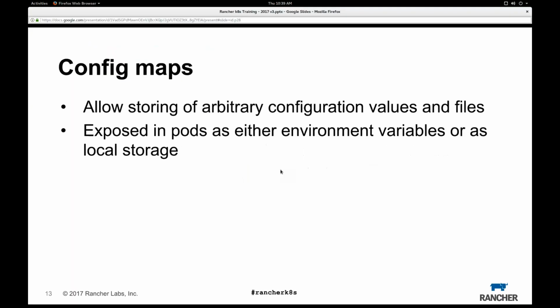Okay. The next topic I'm going to discuss is that of config maps. So these are a way of storing simple and not very large configuration files within Kubernetes. And then when you launch pods, you can refer to these existing config maps and then expose them in the pods in two different ways. So you can expose them as environment variables, or you can expose them as local storage within the pod itself.